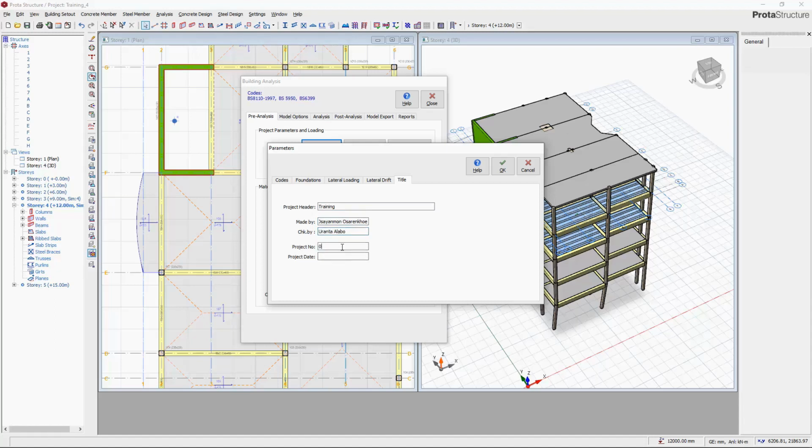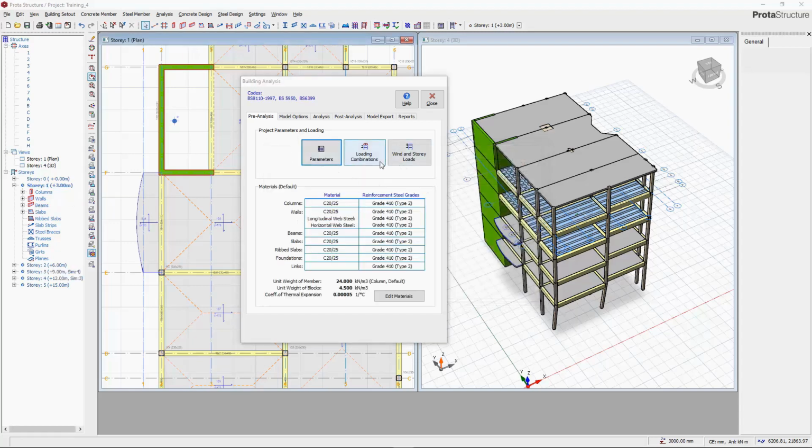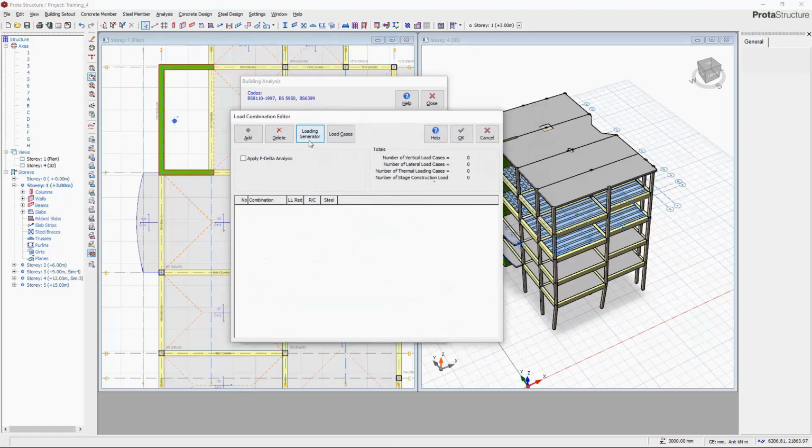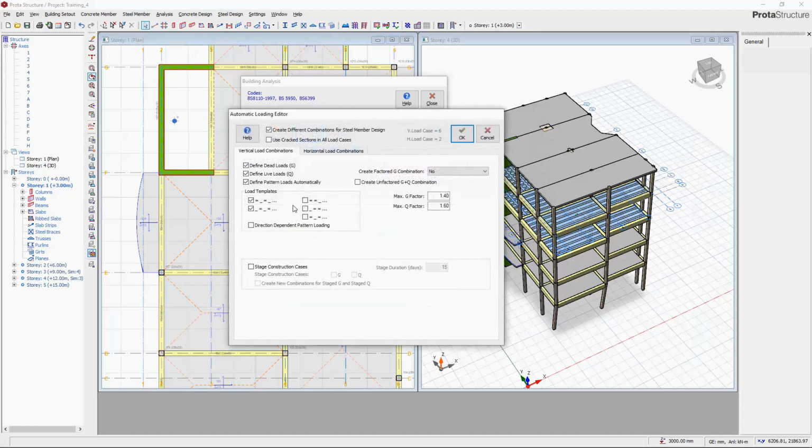Project number, I can put the date. And I'll click OK. And I'll move to load combinations. Now I'll click load generator.